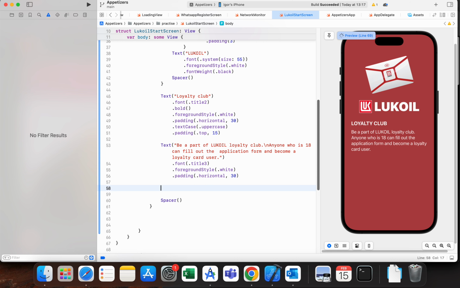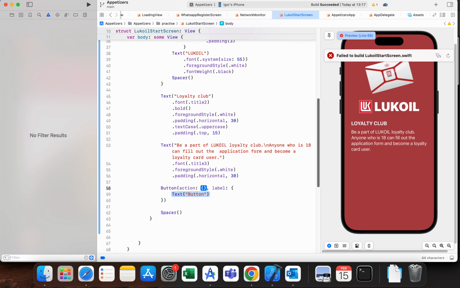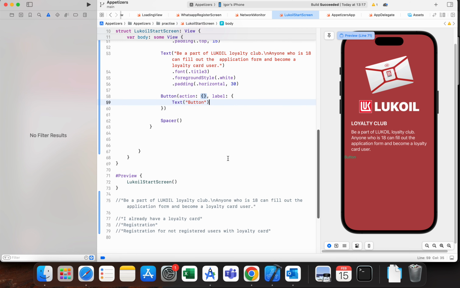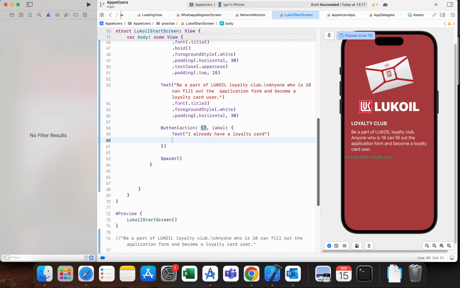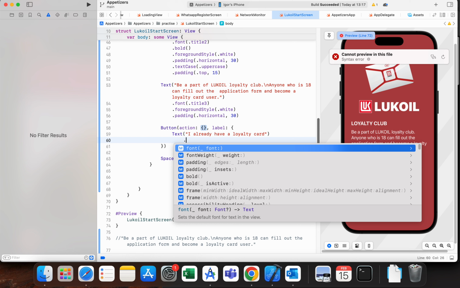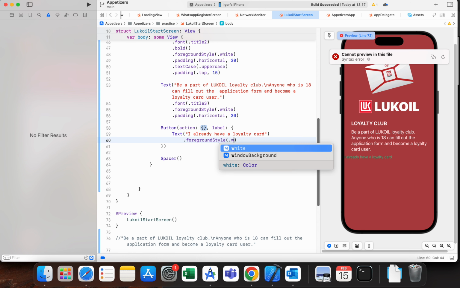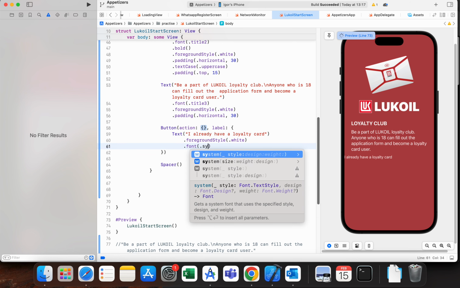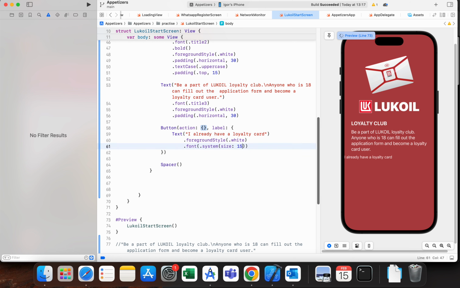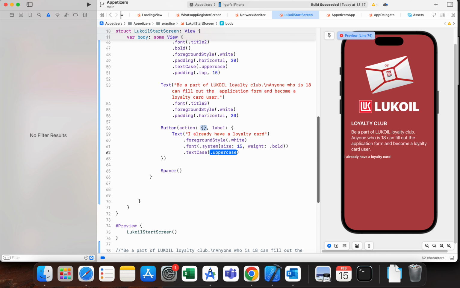Below that there are 3 buttons, so we need to use button with action and label. For text I already prepared also text. On this text I will add a foreground color white, font of system with size 15 and weight bold, and text case uppercase.